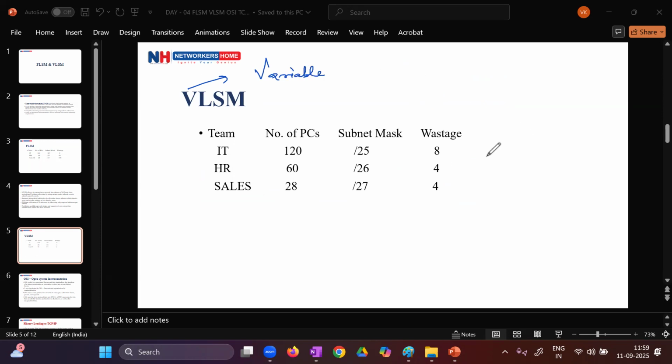Variable length subnet mask. Same thing: IT department, HR department, sales department, number of PCs 120, 60, and 28. Now see, the subnet mask is what? Here it is telling /25 only. It means /25 means what? 128. How many wastage? 8.